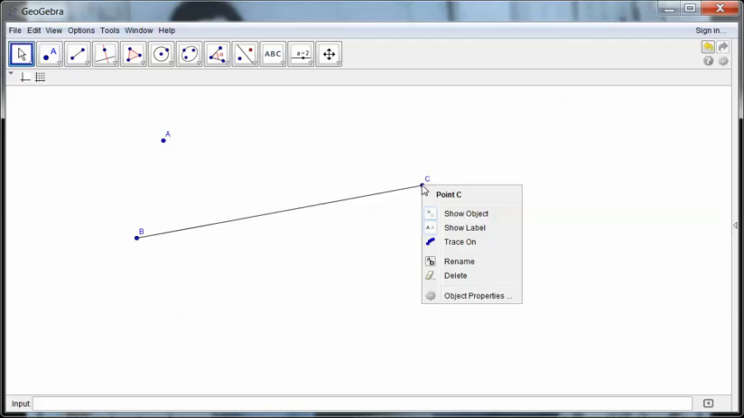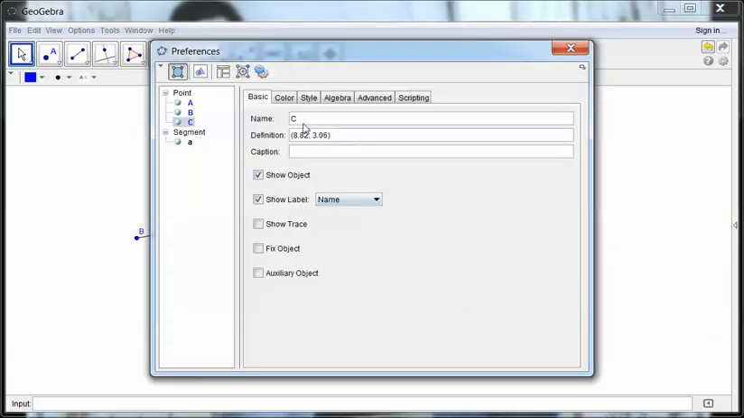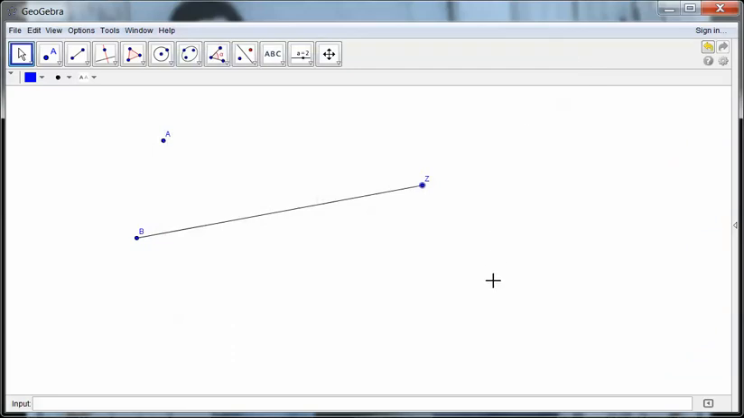So what I'm going to do is I right clicked on the point, and you see right here it says point C. I'm going to go down to object properties. I'm going to come up here and highlight where it says C, and type in Z. Notice it's a capital Z. Your points are always named with capital letters. I just click right there, then close the window, and I've changed the name of that point to Z.